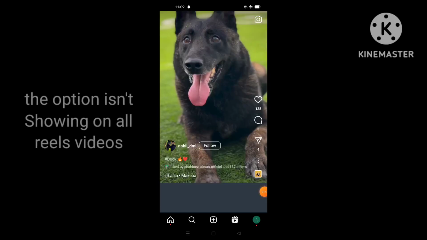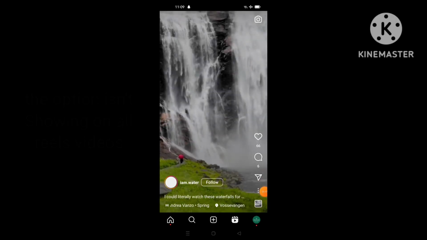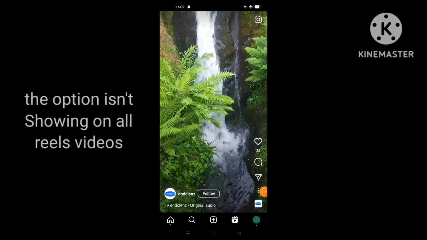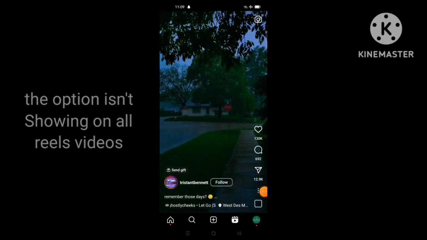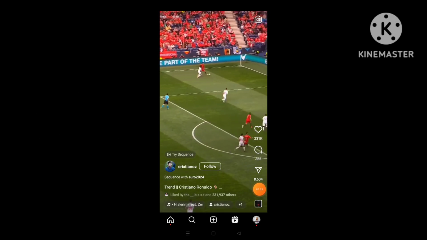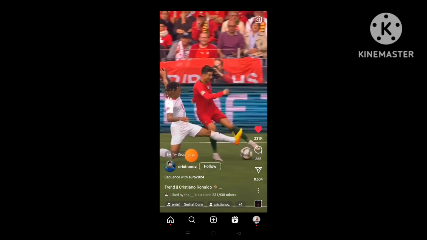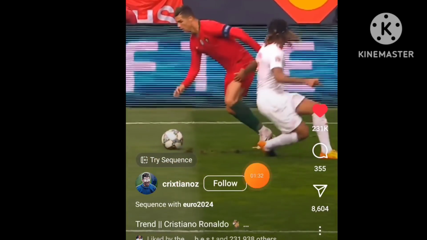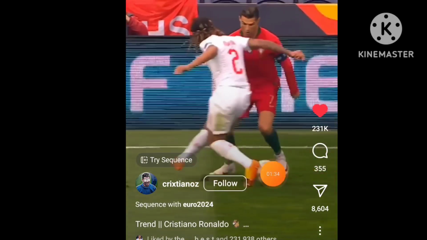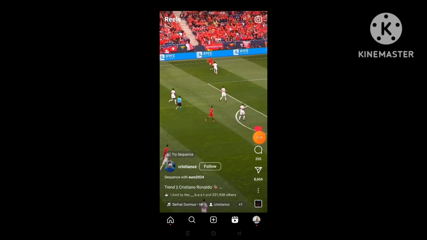Now, not all reels have this option, sequence. Some video reels have this option, and some others not. As you see here, for example, this video has this option, try sequence. Now, when you click on try sequence, we explain how to use it. We click on try sequence like this.